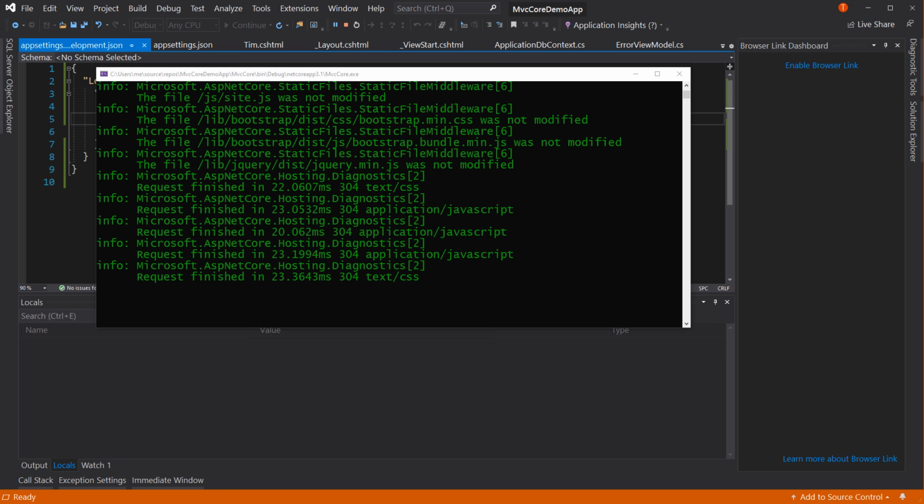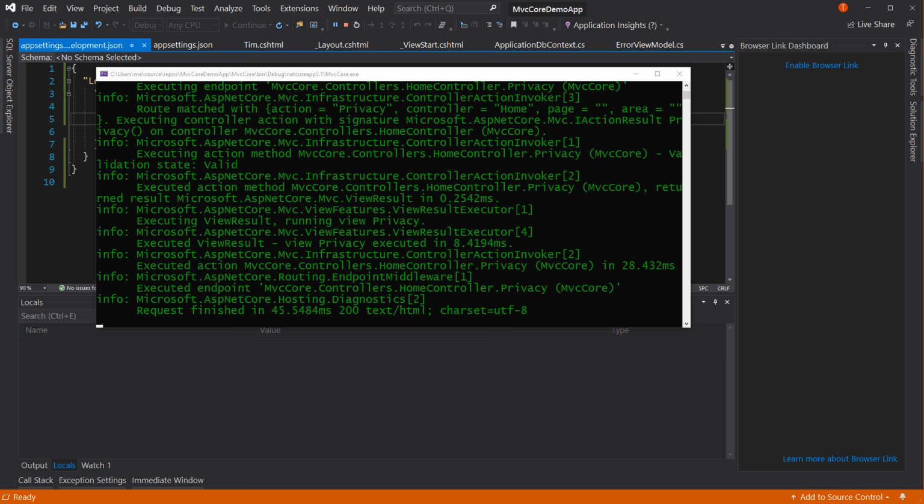Now, if you go to the privacy page, notice I just went there and something happened. I clicked it off the screen. But notice we get the 200 message right here, which means success for text.html. And we've got more information about, oh, we went to mvccore.controllers.homecontroller.privacy. That's the endpoint we triggered. So there's more information about what's going on in this page.